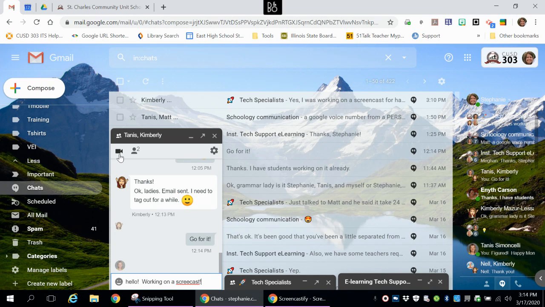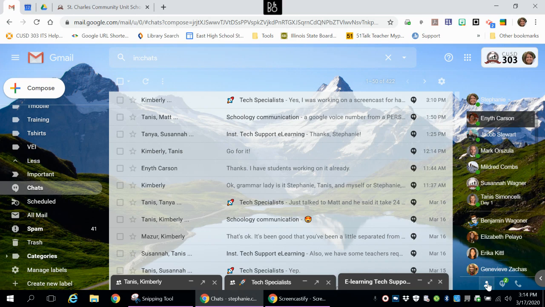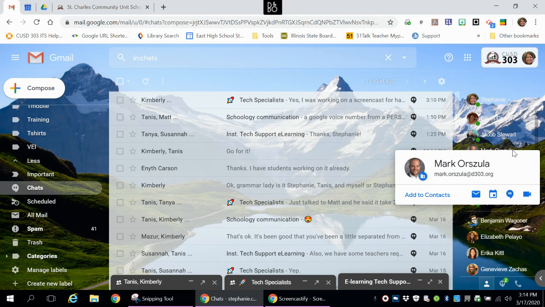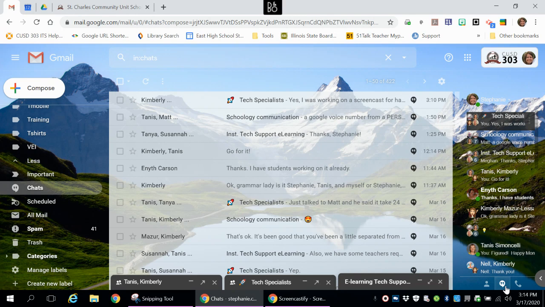If I want to do a video call with these people, if I click it, it will go straight into a video call, and it will call them. If they answer, they will show up on the screen, and you may talk with them that way. Now, down here is your Hangouts contacts, so you can see who you have hung out with in the past, and you can flip back to your conversations by clicking on that.